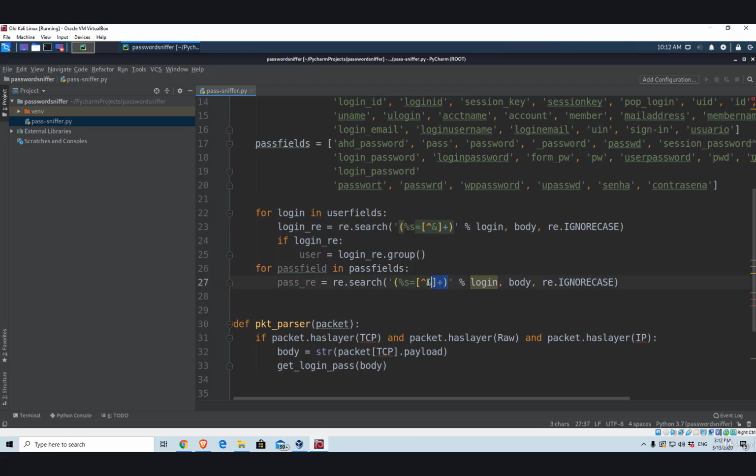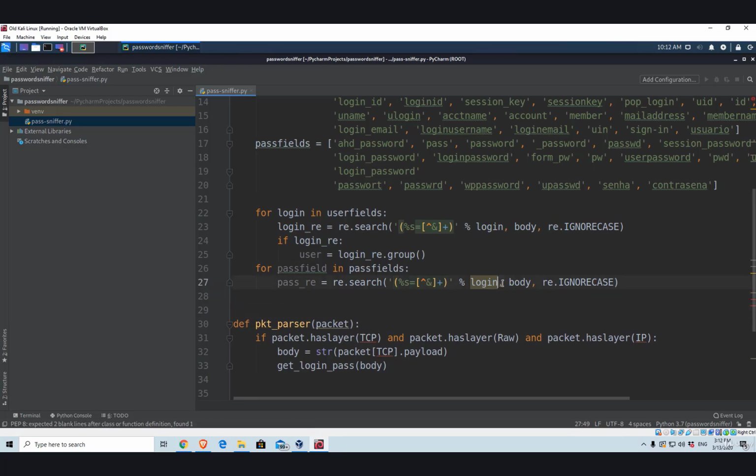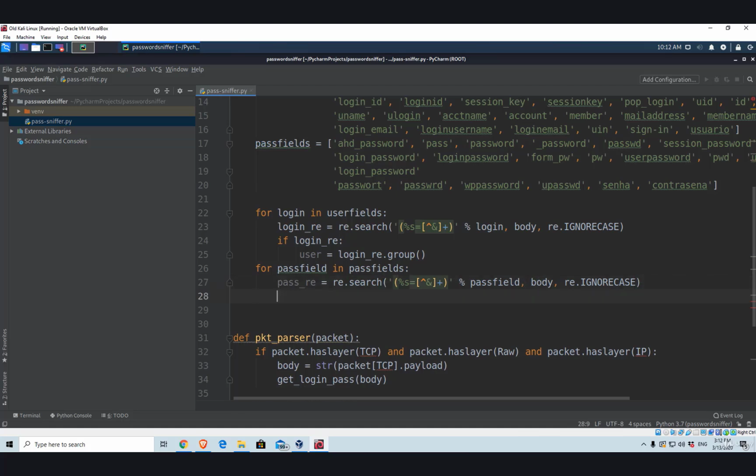Now, the pattern right here will remain the same as for the usernames. Just in our case, what we're searching for is something like this: password equals and then random password. Okay? So let's delete this. And in order to actually search for a password, we need to replace this login with pass field, since we are iterating right now over the second list, which is the possible names for the password field. Okay? All of this will remain the same. And now we need to check whether we got this.